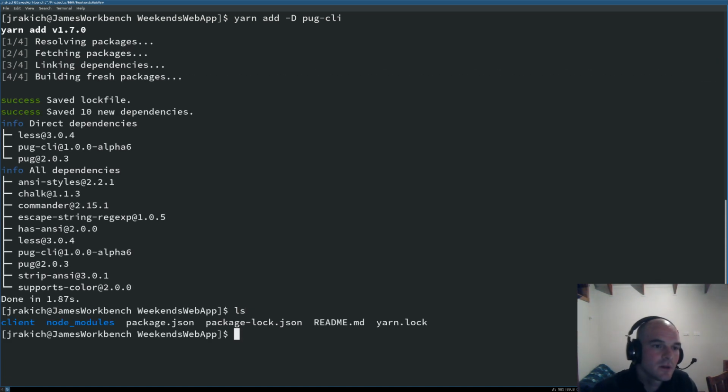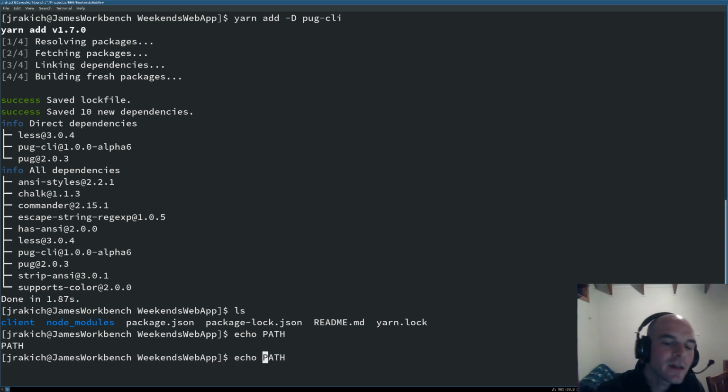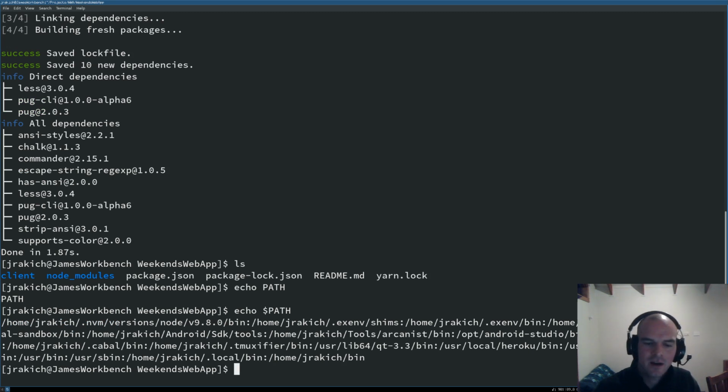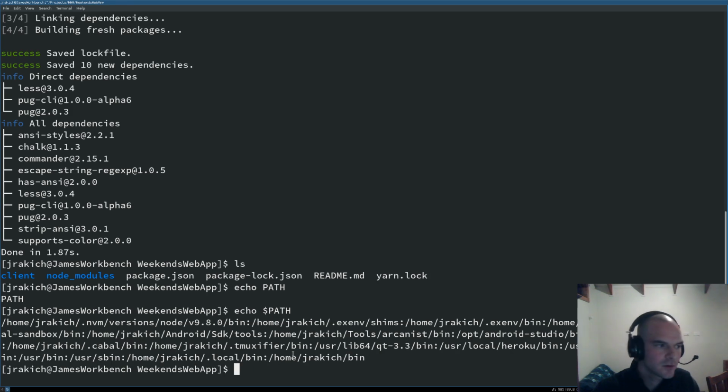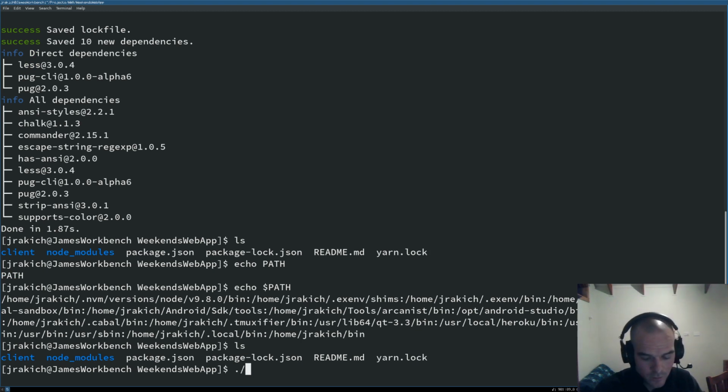Now the thing about that is I don't get access to all of those commands directly because they're not on my path. I'm not going to talk about pathing too much, but essentially the path, echo path. Oh, that's not right. I want that. So echoing path gives you a place where your computer will try to find all of the different places where commands can be run. Now, they're not accessible directly to us because it's not on the path.